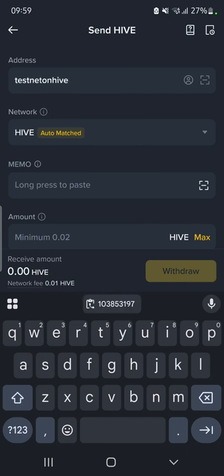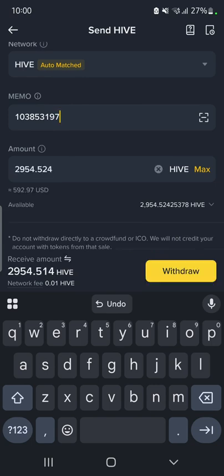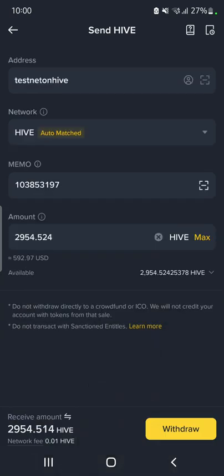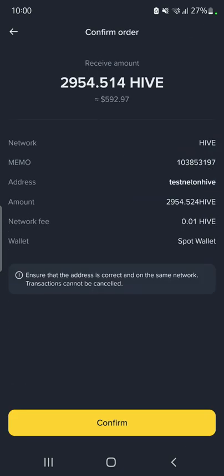Network is automated. Memo, remember you did copy yours on the Hive section. So come and paste it here. Let me paste mine in this case. And then maximum, because I want maximum profits. Then make sure everything is correct again. Address, testnet on Hive. Network is automated. Memo, you'll paste yours here on this memo section. This is mine. And then the amount. Then withdraw. Then confirm.